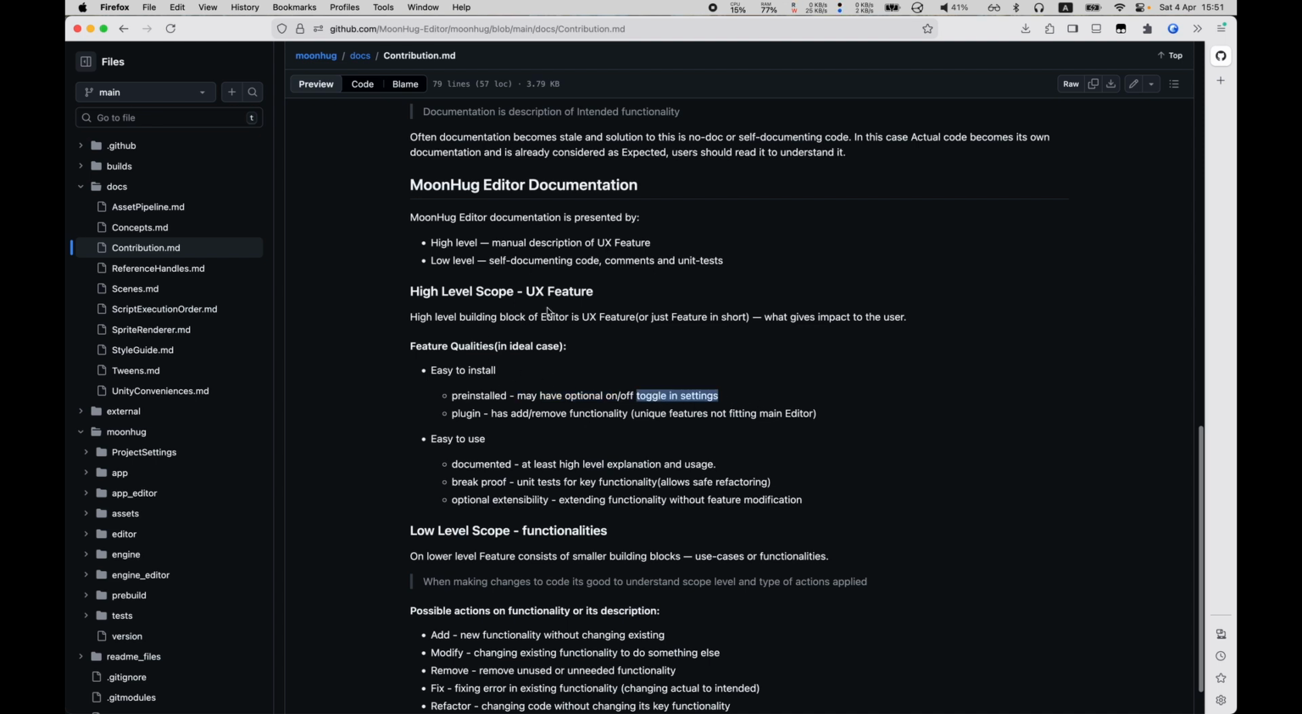So you develop a feature. It already is compiled into the editor, so it's pre-installed. And maybe you want to turn it on and off, so we have a toggle in settings. Then plugin. A plugin has add-remove functionality, for unique features that do not fit in the main editor. This is for extending the editor by anyone else with any crazy feature they want, even those that are not welcome, but they still want it.